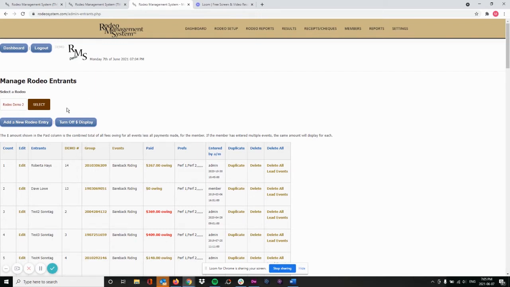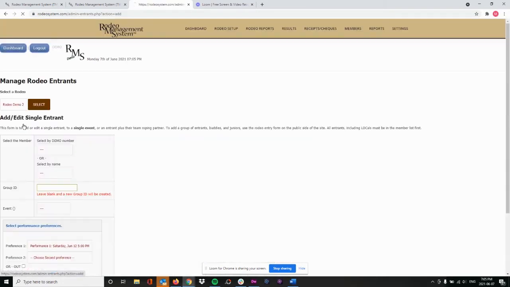So we've already selected a rodeo, and this brings up the list of all the entrants in this particular rodeo. If we want to add a new entrant, we simply click on the Add a New Rodeo Entry button. So this will now bring us a form where we can make our selections. And this is for adding a single member entry into the rodeo, one event at a time.